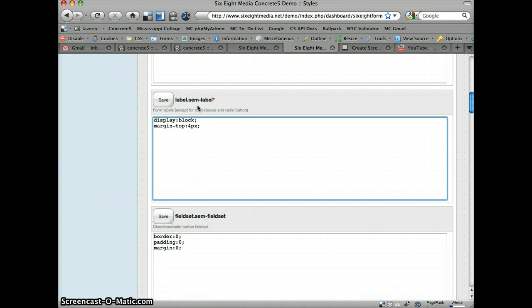And you can see a couple of things to point out here. One, we've got a description of each element in the class name. So I can look at this, say, label, SEM, label, what does that mean? Okay, that's the form labels, except for checkboxes and radio buttons, which are done in a separate element. So this will affect all the labels. So I'm going to go ahead and do that. And I'll just maybe increase the font size a little bit.